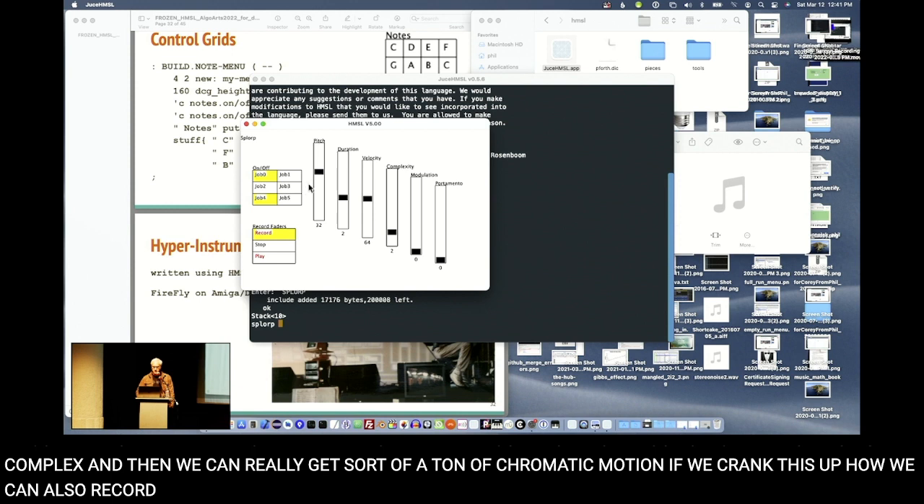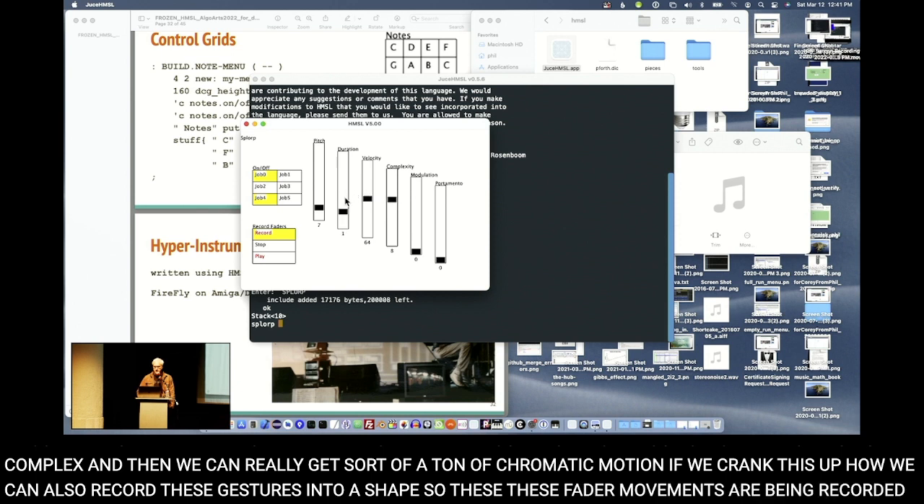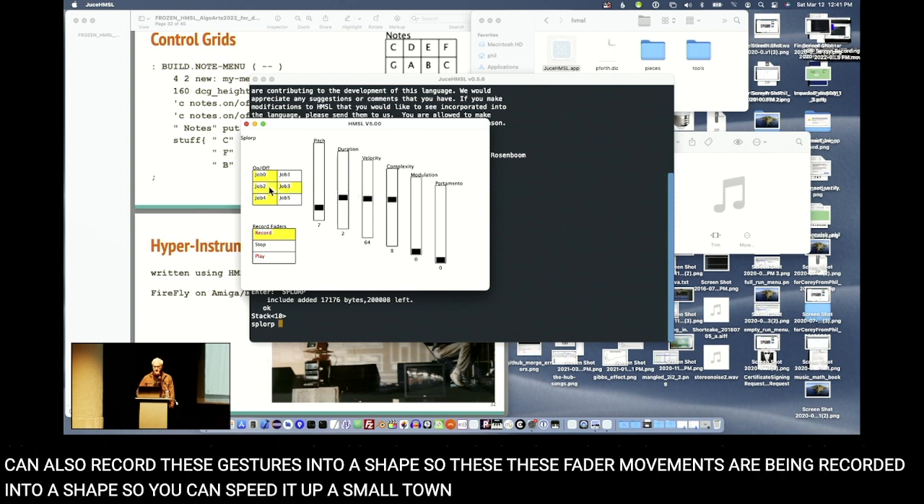We can also record these gestures into a shape. So these fader movements are being recorded into a shape. So we can speed it up, slow it down. Then play those back. And so on.